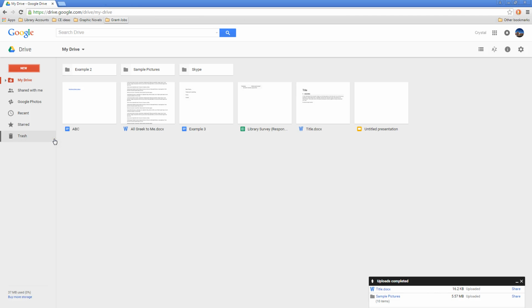In the future, we're going to have more detailed and in-depth explanations of docs, slides, and sheets. For now, this is just a basic introduction to what they are and where to find them.